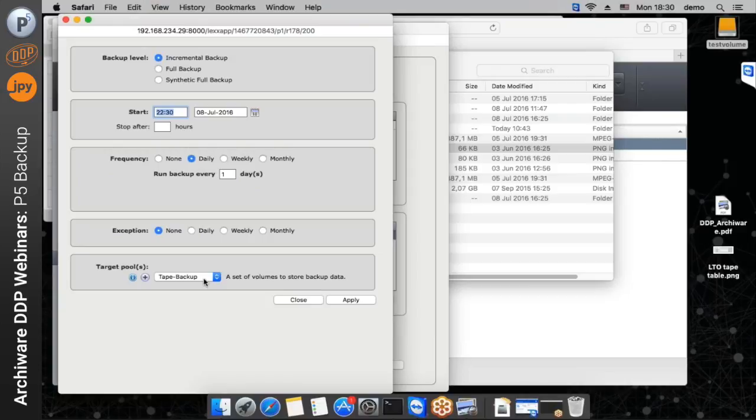So the capacity within your pool is only limited by the number of tapes you buy, right? So you just buy tapes and you get more and more capacity. It's not like buying expensive disks. So the incremental backup's going to run every day.